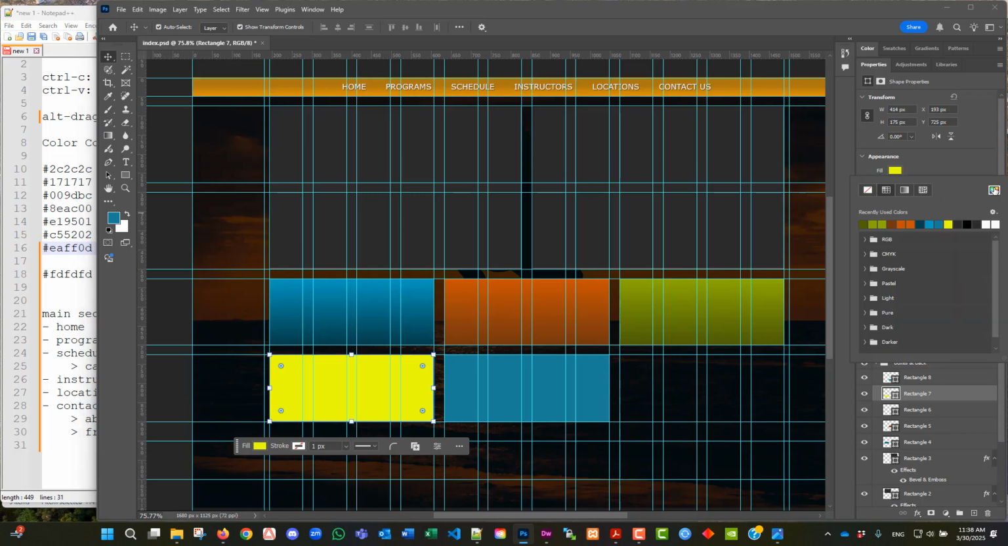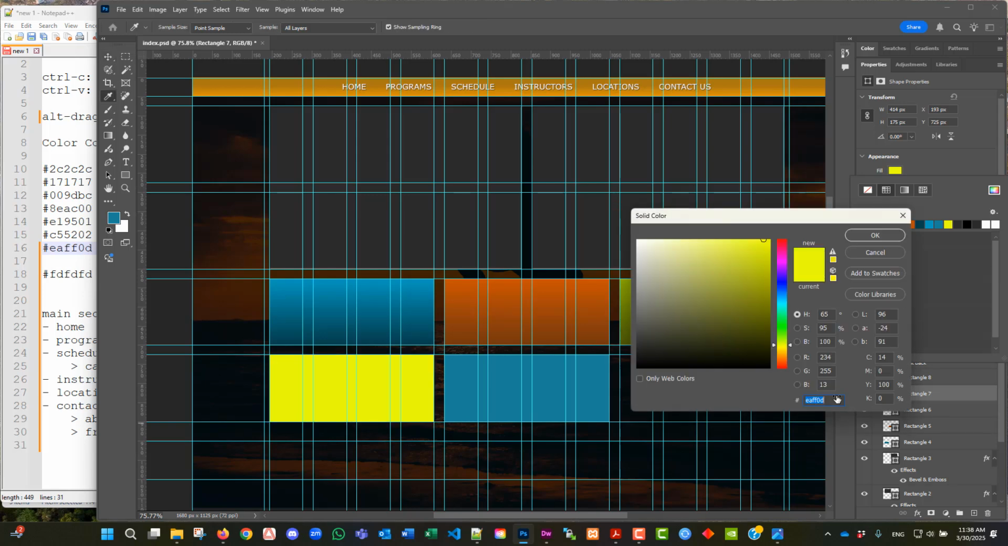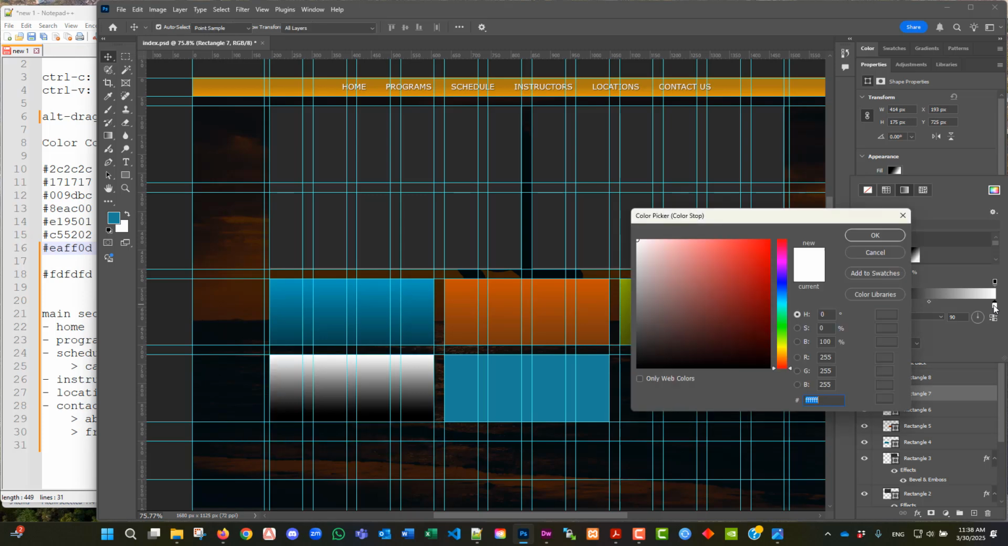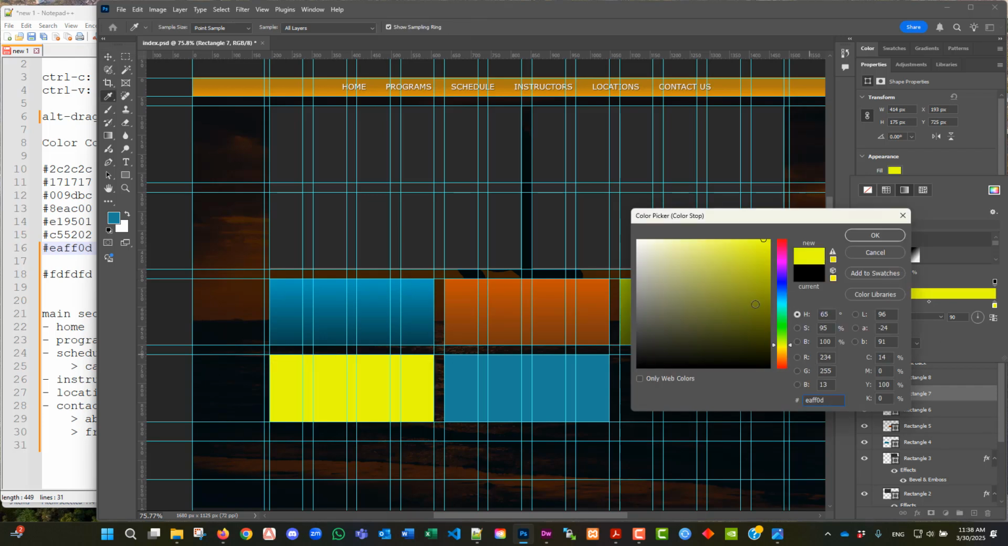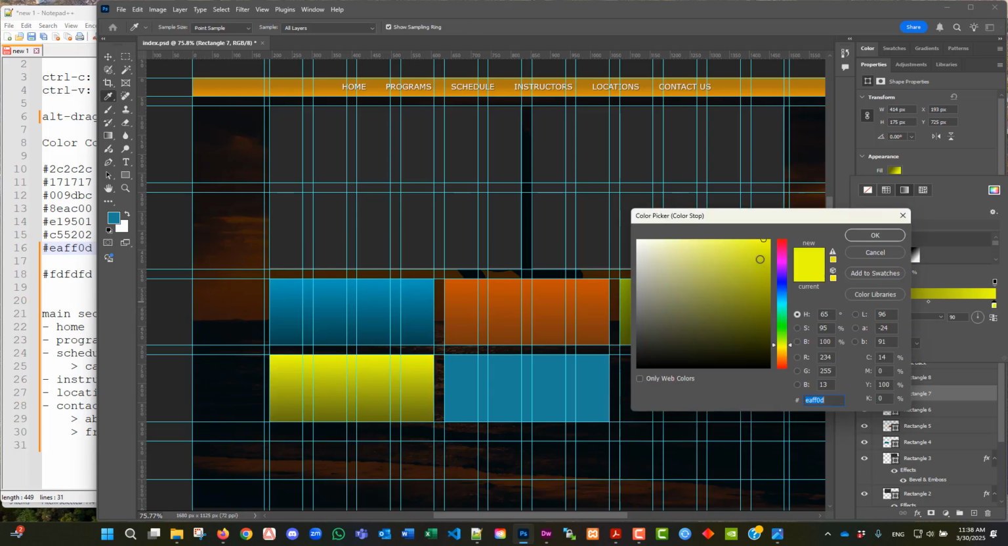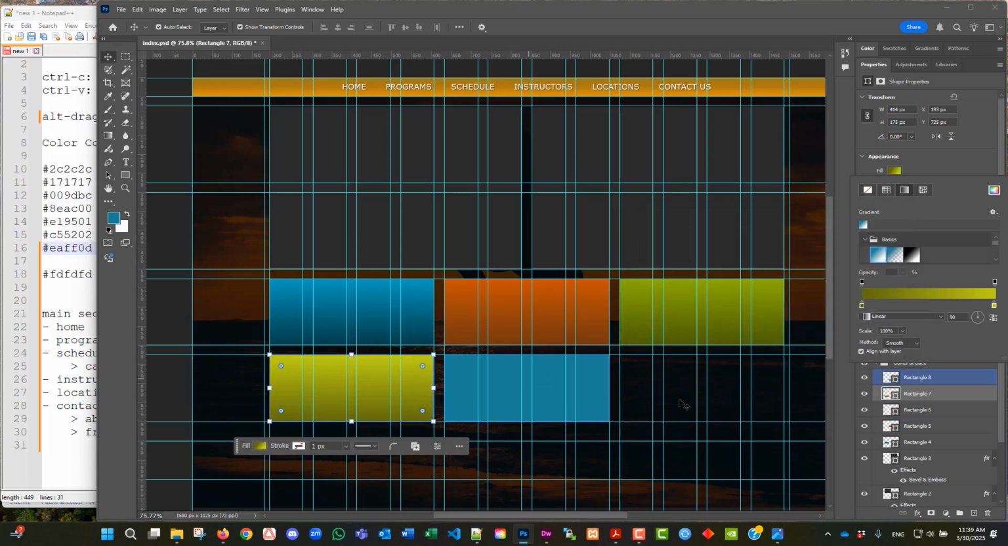Next one, rectangle 7. Fill. Control C to copy the color here. Gradient fill. Lighter color is your Control V to paste your yellow. Darker color is Control V to paste your yellow, but move it to darker. That looks good, but the lighter color is still too light. I'm going to make the lighter color, double click on it to make it slightly darker as well. Yep, that looks better.